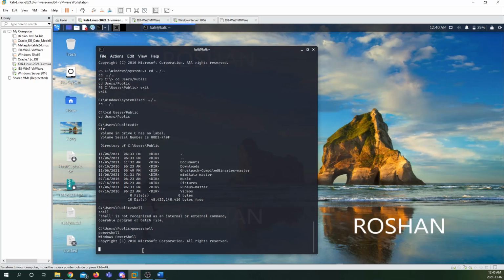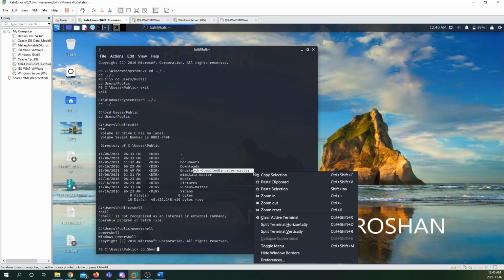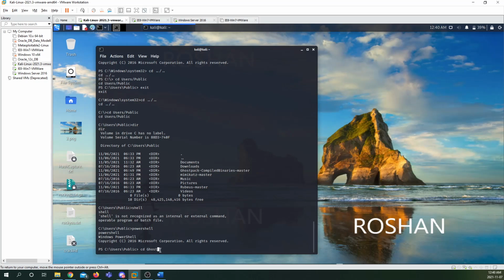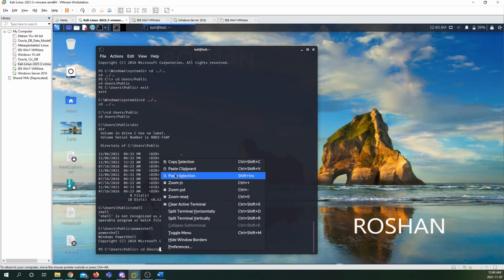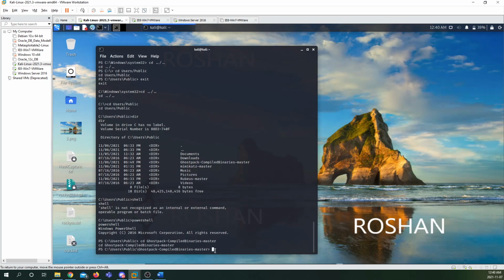again. Okay, now I'm going to type cd ghost pack, so it's easier to copy paste. So I'm going to copy. Okay, and inside this I have my Rubeus, and for that I'm going to type ./Rubeus.exe kerberoast.